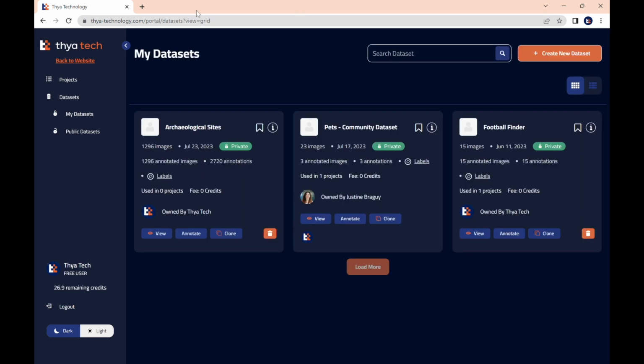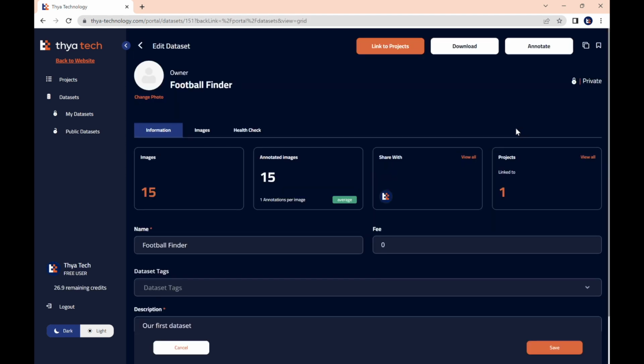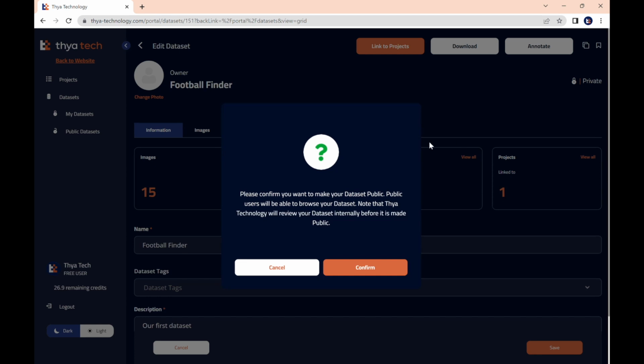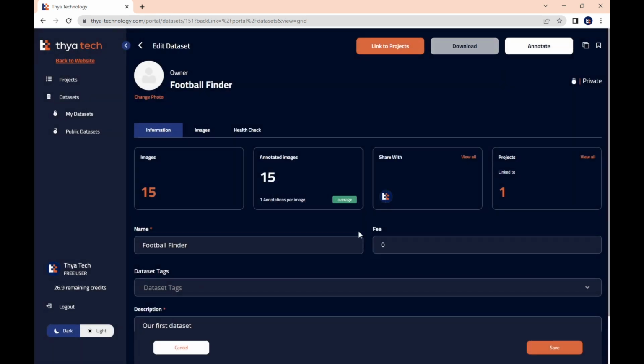Lastly, you also have the opportunity to be an active member of the Thya Tech community by making your datasets accessible for everyone to use. To do so, you need to go to the dataset you want to make public. For me, I want to make my Football Finder dataset that we used in a previous tutorial public. I'm going to select this dataset, and on the description page in the top right corner you can find a lock, right here. By clicking this icon, and then selecting Confirm in orange, your dataset will start the process of becoming public.